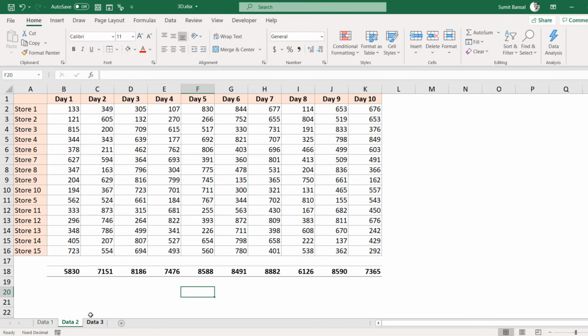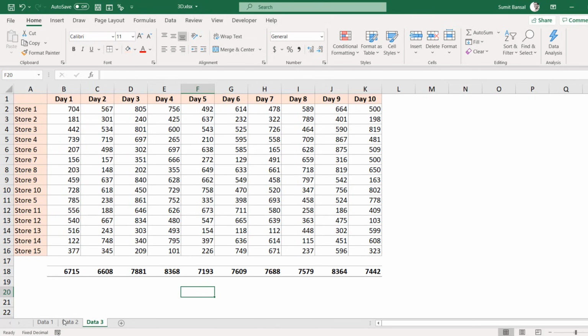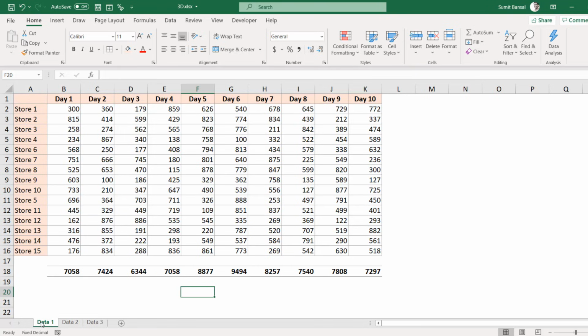Now, when you go to data number 2 sheet, you can see that the same changes have also been done in sheet number 2 and sheet number 3. So this is how you can easily group these sheets. And if you have the same structure and you want to make the same kind of changes in multiple sheets, you do not have to do this individually. You can do it in one go.